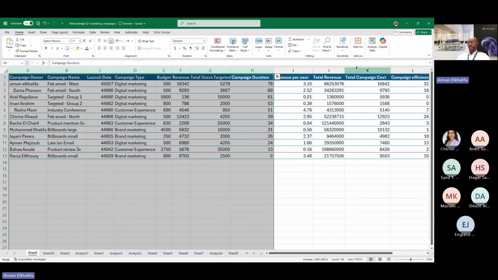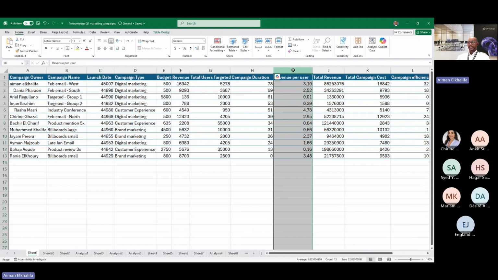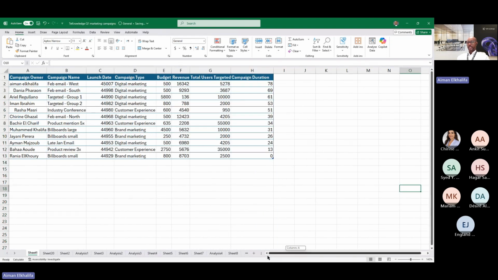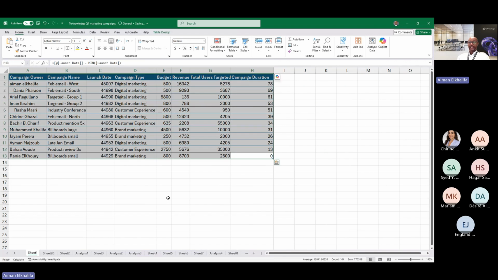All of the other columns were added by Copilot. So I can simply select them all and get rid of them. And I will show you how to add those columns as well. The idea is, first of all, Copilot will take a look at your data, analyze it, and then suggest formula columns for you. So let's do it.